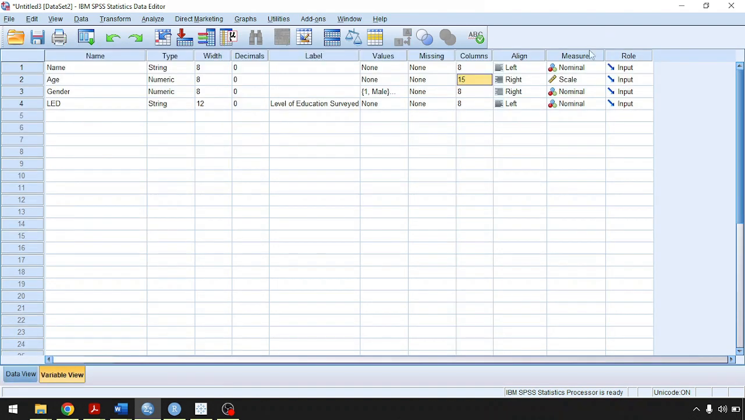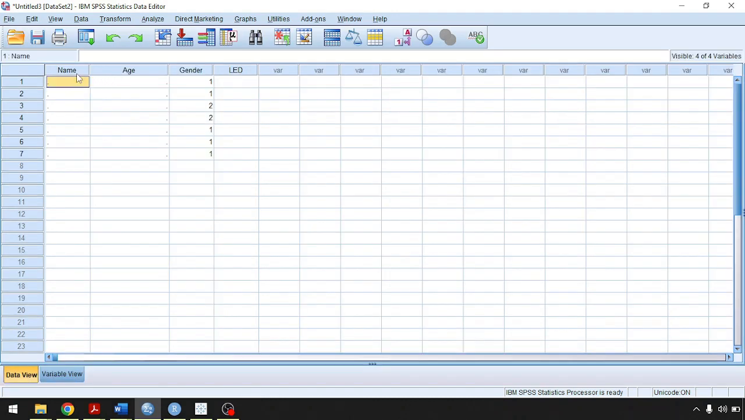It's bigger now. And alignment is the alignment of where the value should be, left, right, center, and the measures I just explained. And the role for right now, we just put as input because we're going to input information. The partition, splits, and the other features here, I'll explain in other videos. But there you go. We just created our first data set with 4 different variables.